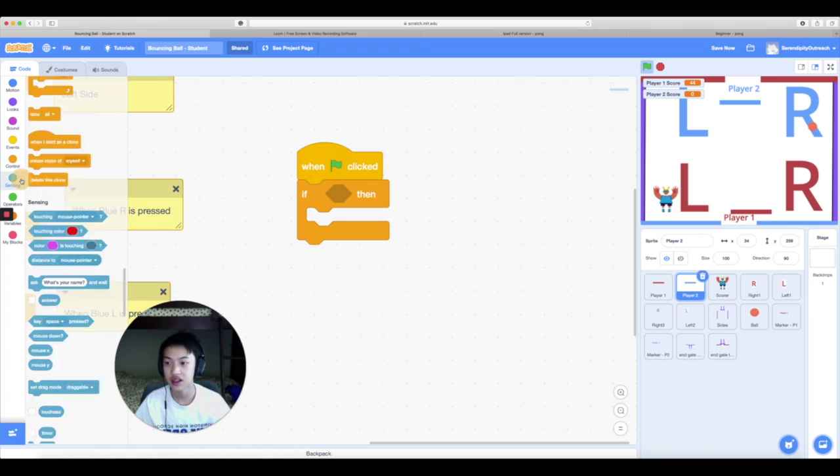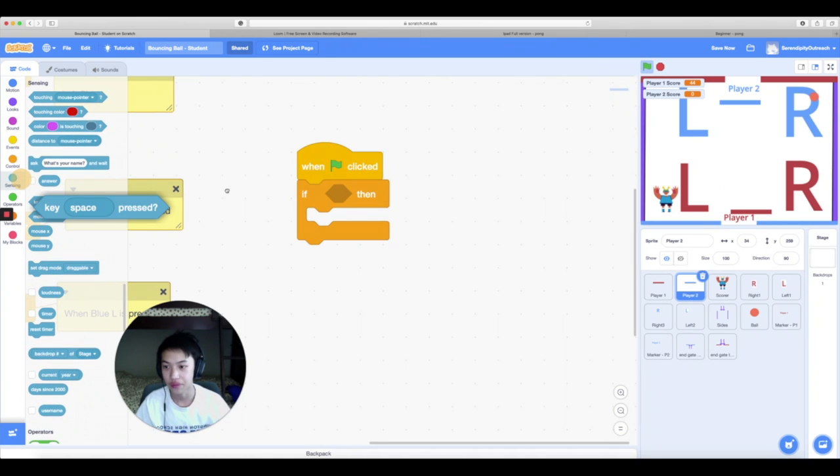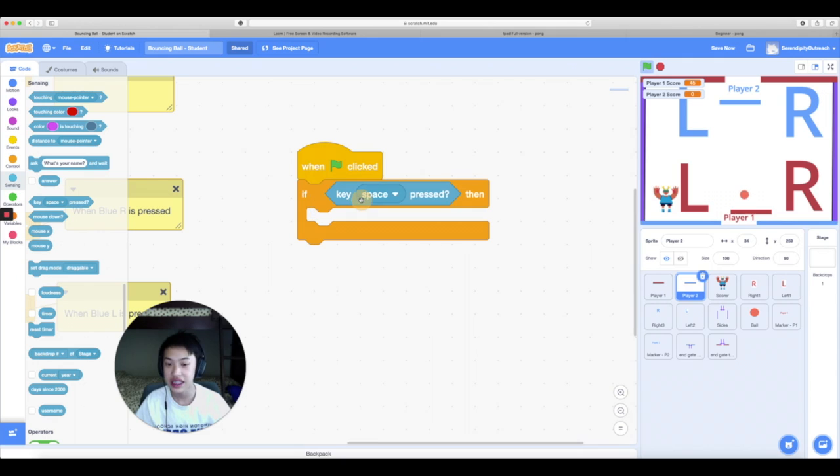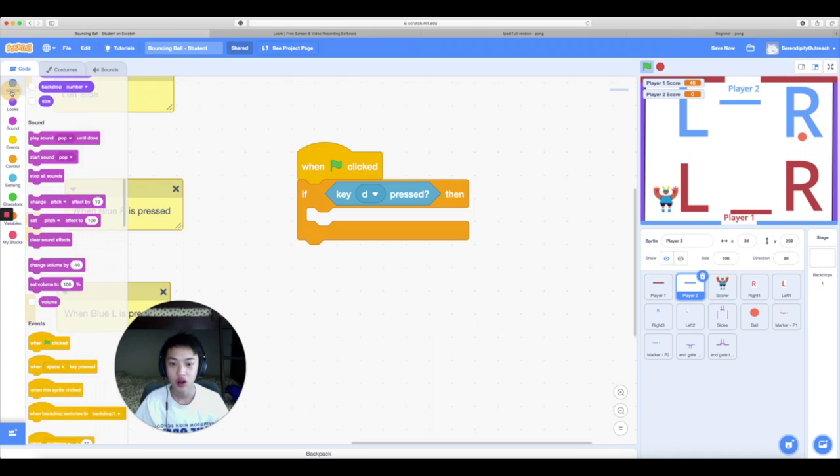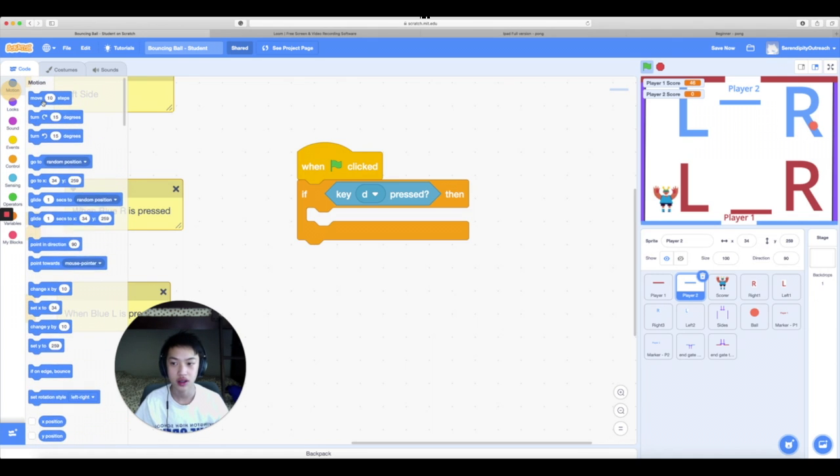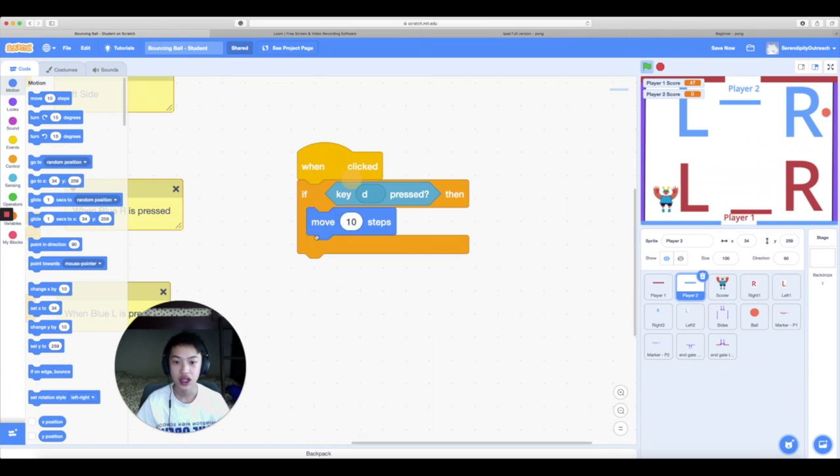So let's first take on the right side, which is D. So we're going to check if D is pressed, and we're going to do that by selecting D. Now what happens if D is pressed? Remember, it's on the right side. I want you to pause the video and figure out what kind of motion we want. Remember, positive is always going to be going to the right. Pause the video, go ahead and try it. If you did the move 10 steps, you're correct. So now, if you hold down D and click the flag at the same time, you'll see that this blue paddle will move just a little bit. Let's watch that one more time.